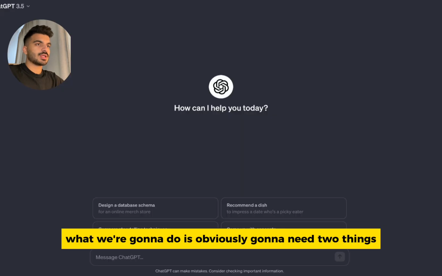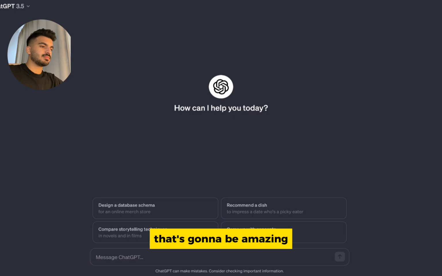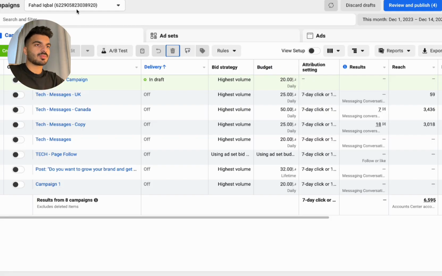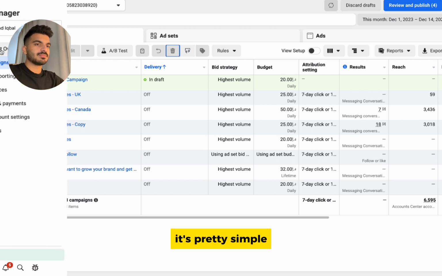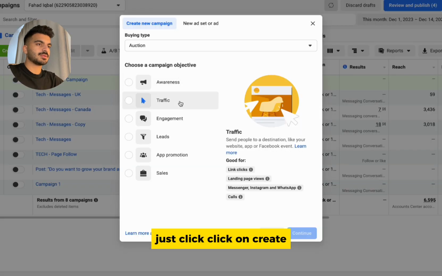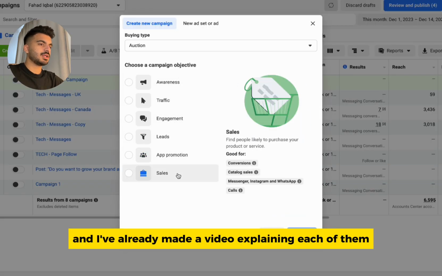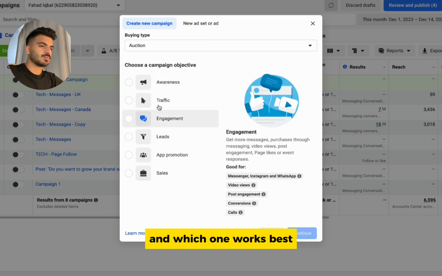Now what we're going to do is, obviously you're going to need two things. You're going to need ChatGPT. If you have the pro version, that's going to be amazing, but you can work fine with the normal one as well. Now, it's pretty simple. You just create a new campaign. You just click on create, and I've already made a video explaining each of the campaign objectives and which one works best.